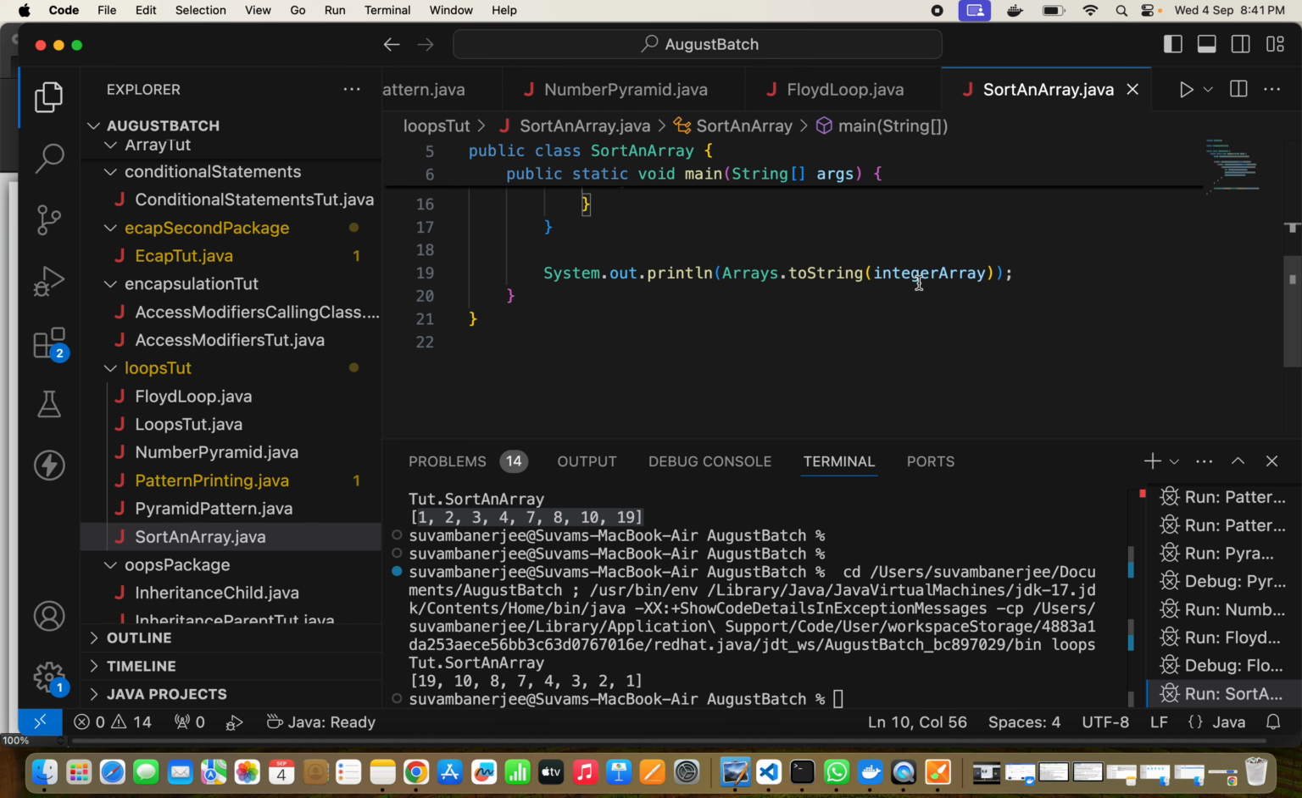Arrays dot toString integer array. This will convert the array to a string, and it will print.